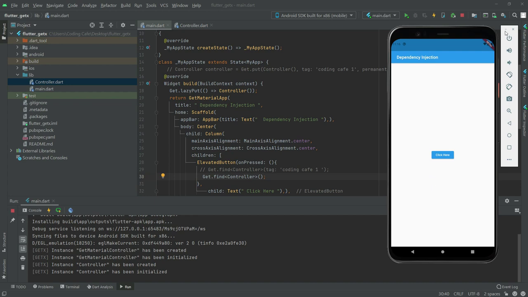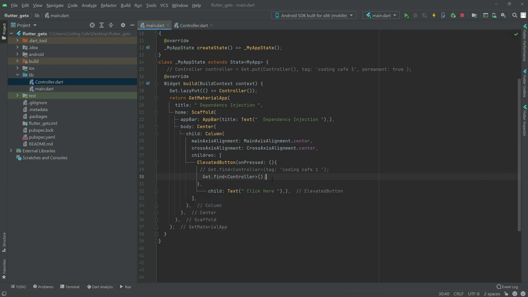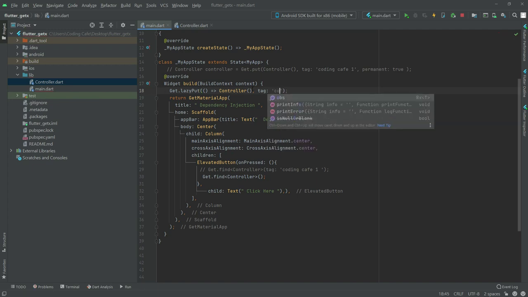Now we will close this. And one more thing about the Get.lazyPut, you can also use the tag in here for the Get.lazyPut like this. Let me show you. Right in here, tag, and you can also give the name coding cafe 1. After this, there will be a Phoenix. There we go, and set this to true.